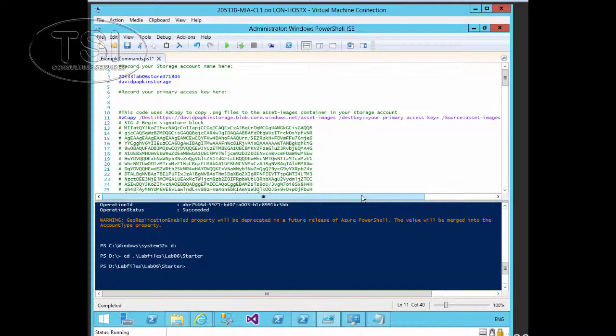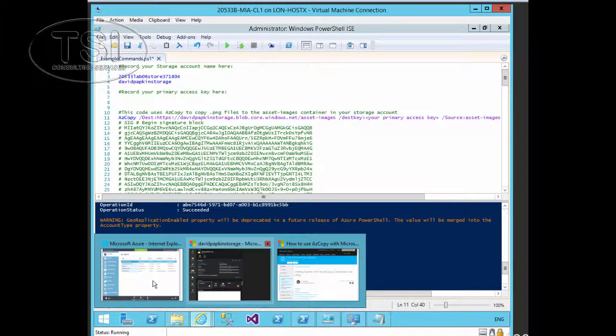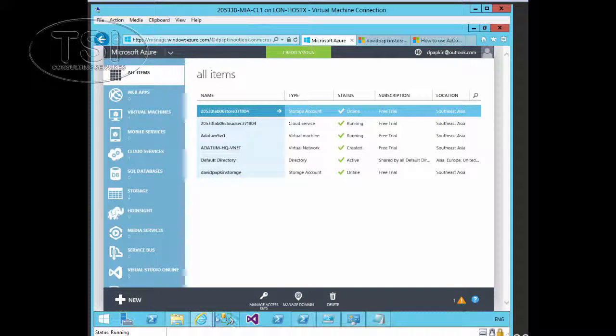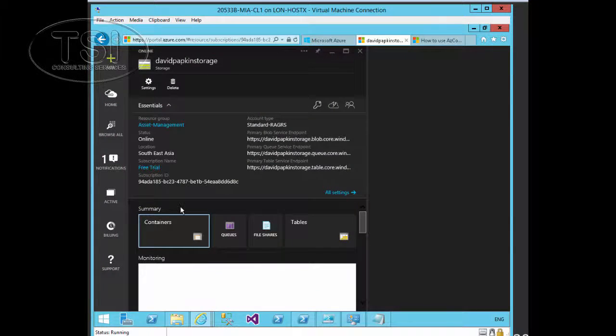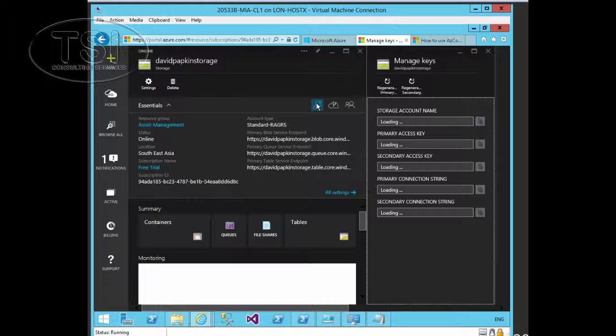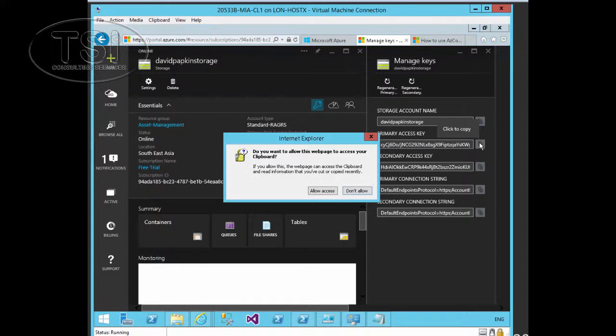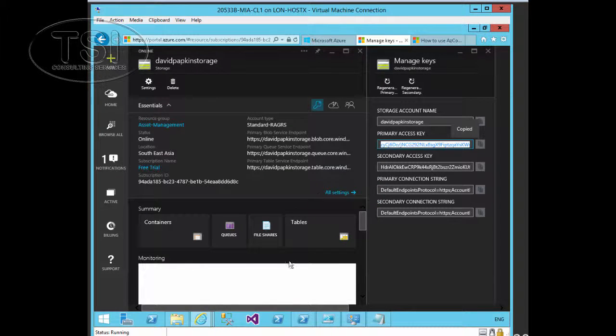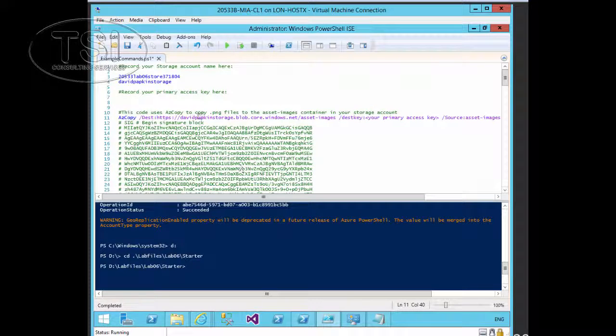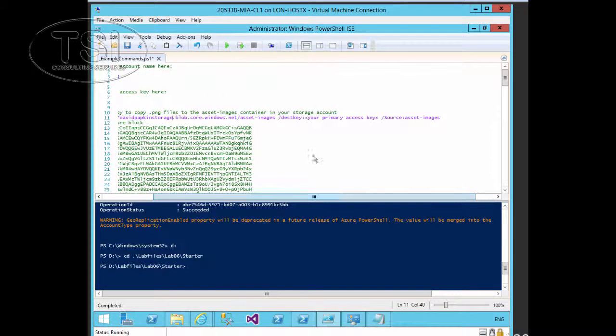And now I have to get my access key. Wait a second. All I have to do is go back and get the key. I haven't gotten that yet. So let's try this other one here. Let's take a look into keys. Okay, and we'll take a look at the primary access key. I'm going to copy it. I'm going to allow this in there. Go back to the ISE environment. And I'm going to type in there.